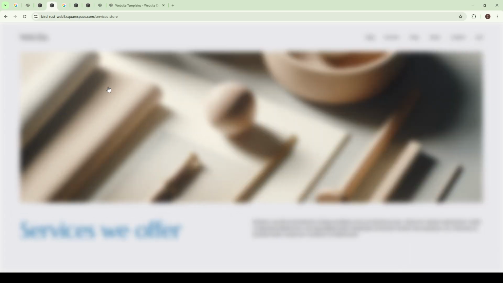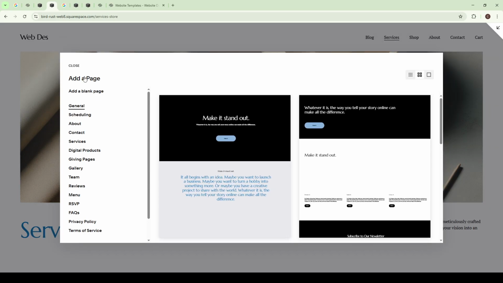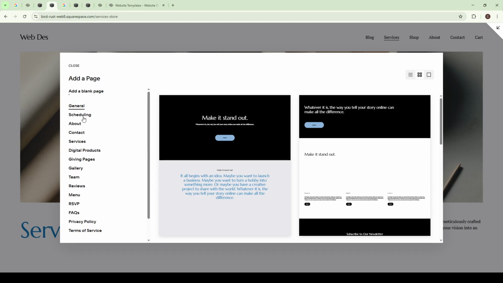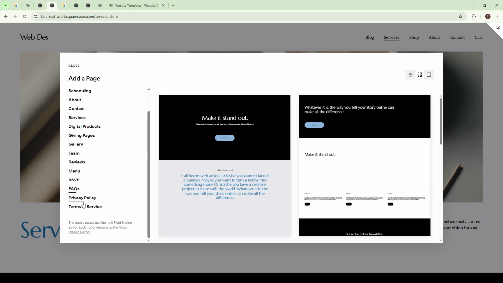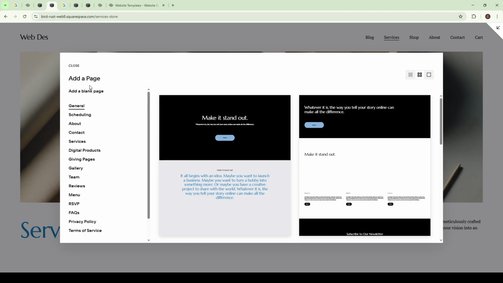Whether it's a blank page or a simple pre-made layout, choose the one that best fits your message of under construction or coming soon. With your layout selected, now comes the creative part, designing the page. Customize it with a message that tells your visitors what's happening.